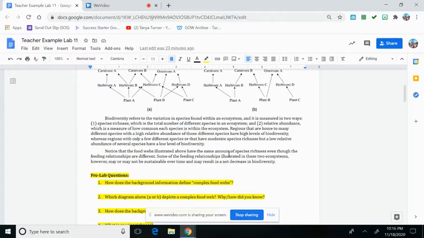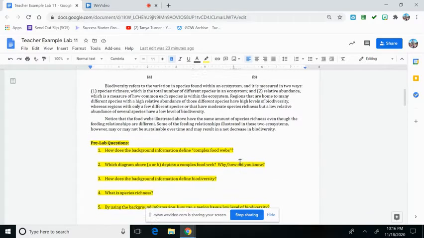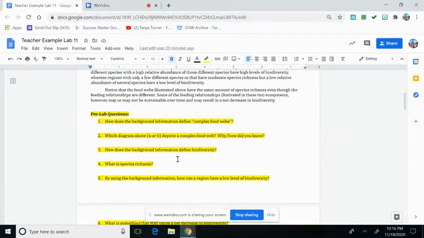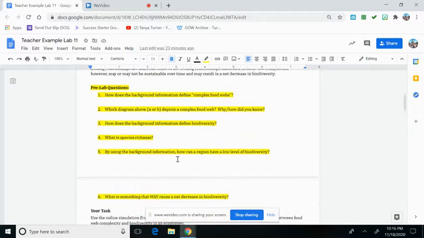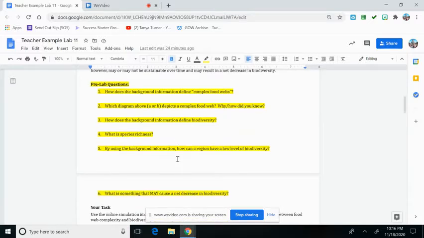So notice that the food webs above have the same amount of species richness. So the same different species named, even though the feeding relationships are different. Some of the feeding relationships illustrated in these two ecosystems, however, may or may not be sustainable over time and may result in a net decrease in biodiversity. So this last paragraph is really what we're investigating. I will not go through these questions because I read the background to you and I answered some of them. So you may need to go back, pause me, or read it for yourself.